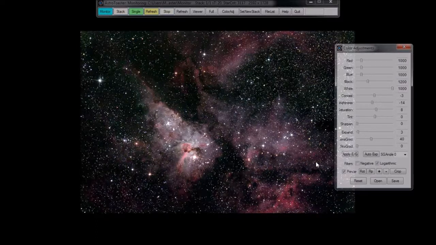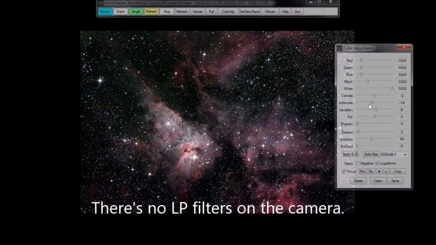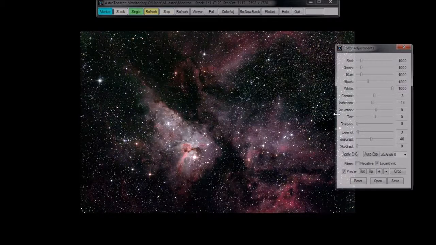Can I tease out a bit more detail? Probably can. Yeah, look, if I was doing outreach or anything, or just mucking around here at home in the terrible light pollution I've got here at the moment, I'd be quite happy with that.